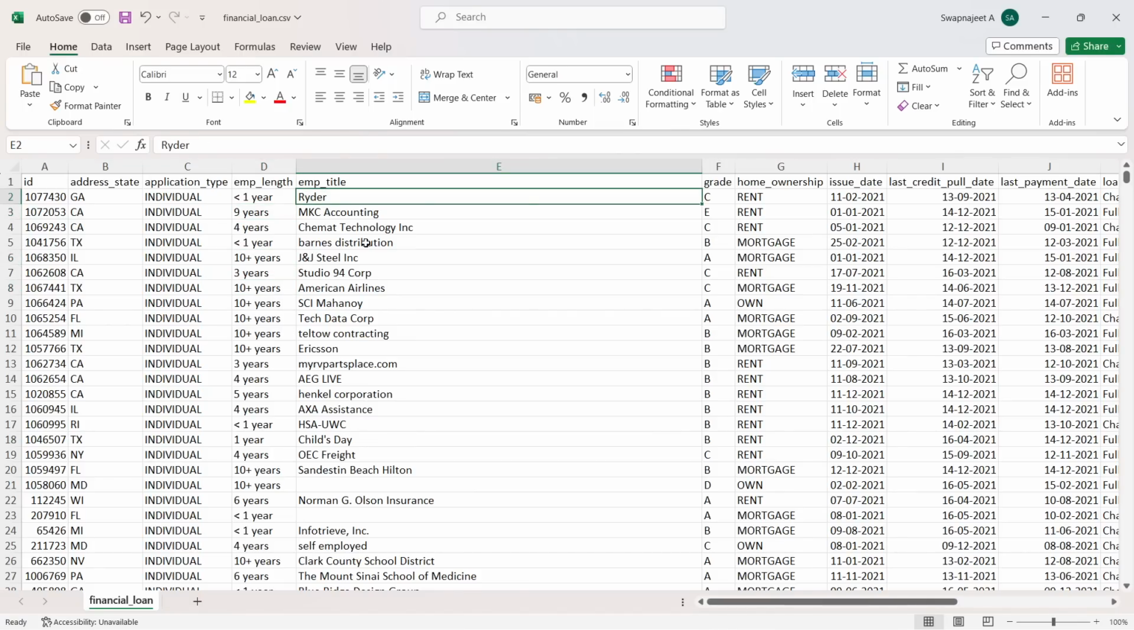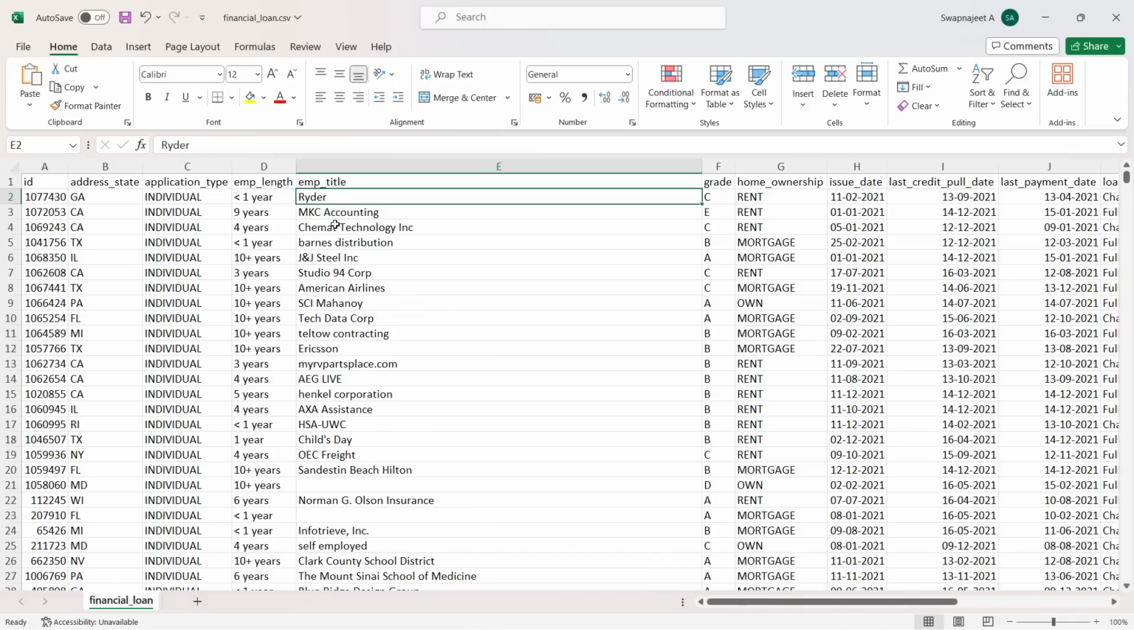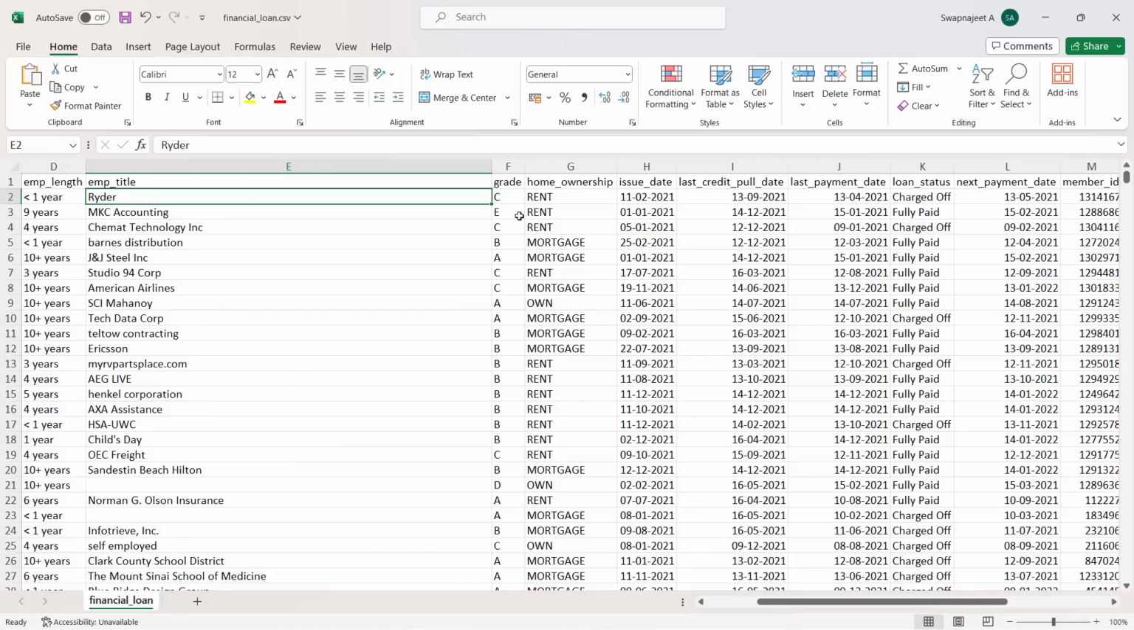Then what is his title? In that particular company, what is his title, or what is he working as? That is, an accounting role or a contractor or whatever it is. Then what is the grade? It is like A, B, C, D. What is the grade of that particular loan?